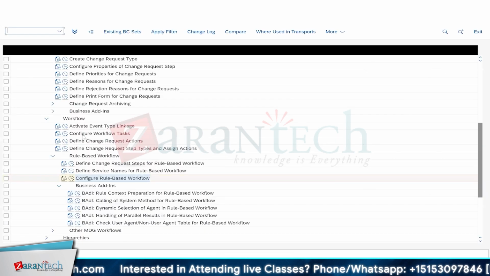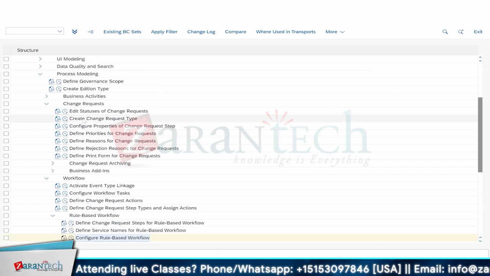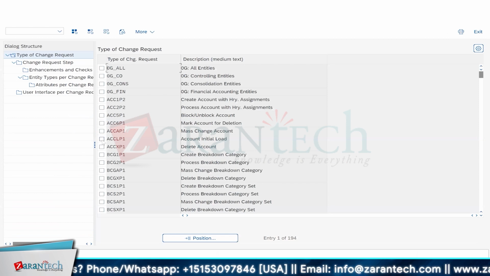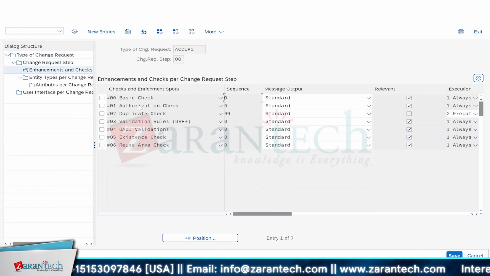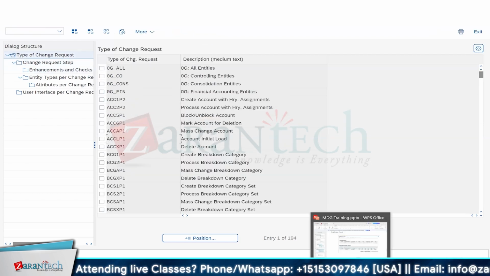I'll show you that. Maybe you have noticed it or not, let me show you here. We defined the change request type, and we also defined the change request steps. If you go to any change request step, you remember we discussed this enhancement, basic check, authorization check, validation, derivation, and everything. Look at the sequence. SAP intentionally put 99, which is the last one. Rest all the sequence is 0, but internally SAP will first perform your derivations and then validations. The duplicate check is the last check that will be performed, towards the end of the sequence.